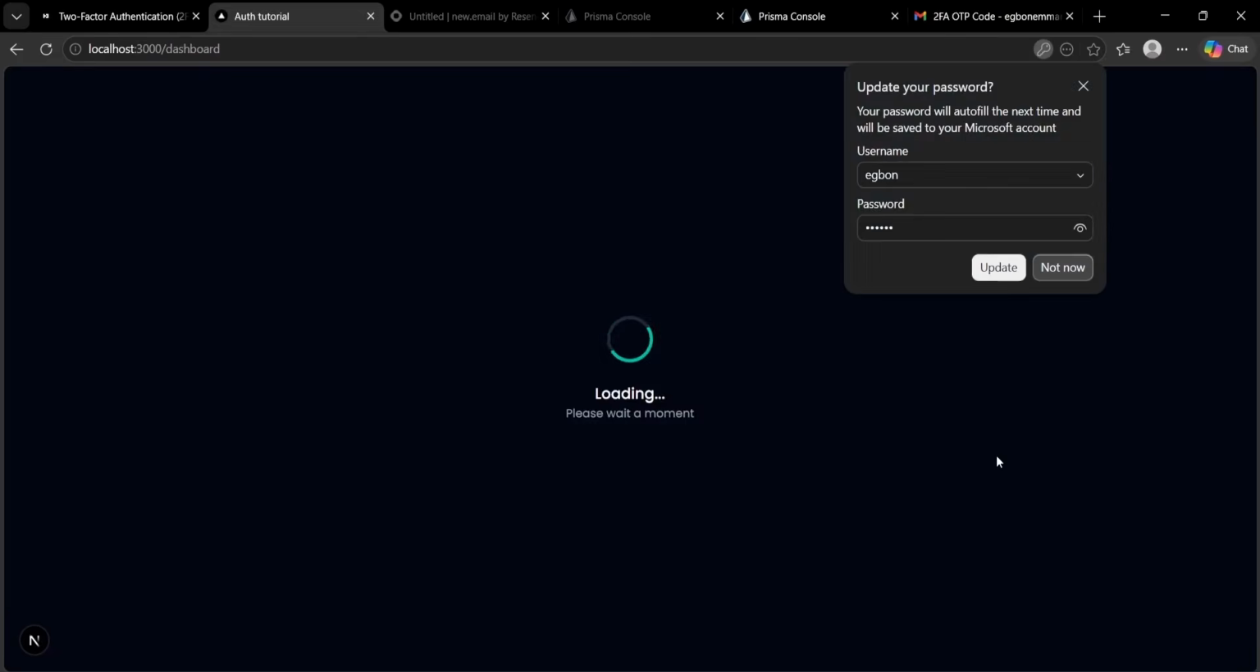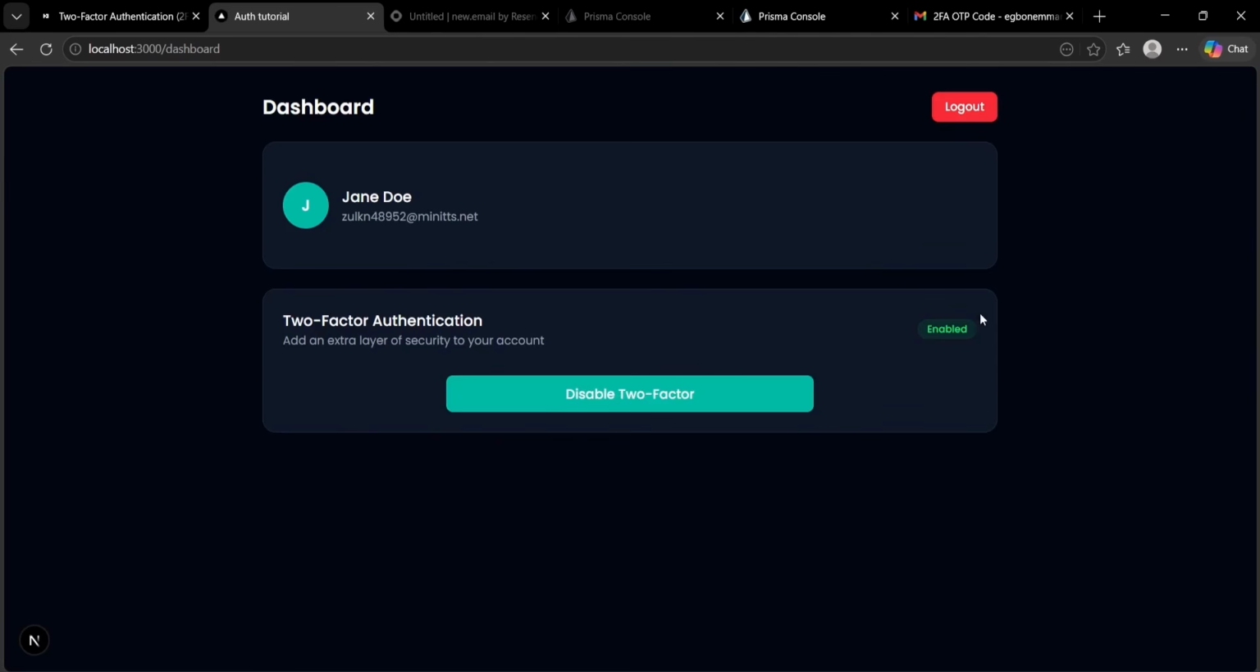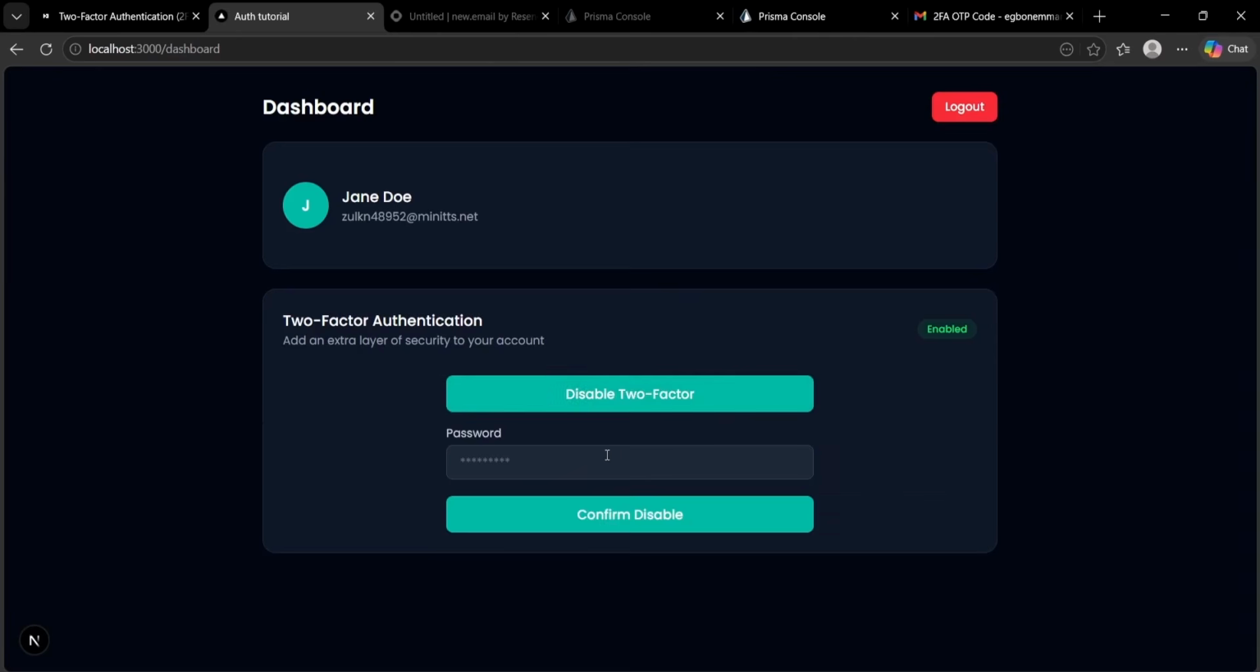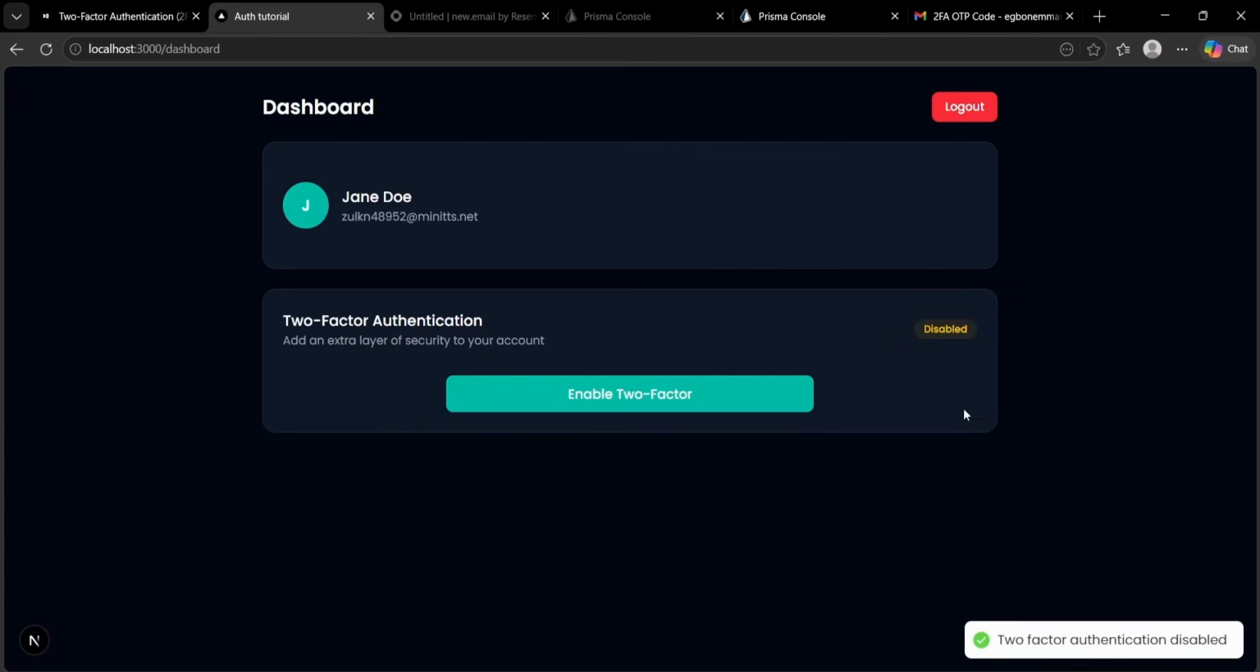And then it's going to route us back to the dashboard and we have two-factor enabled. And now we can actually turn off the two-factor. I just type the user's password and then I just confirm disable. I've actually disabled the two-factor authentication.